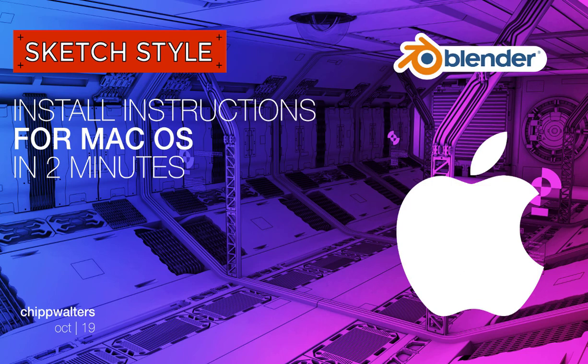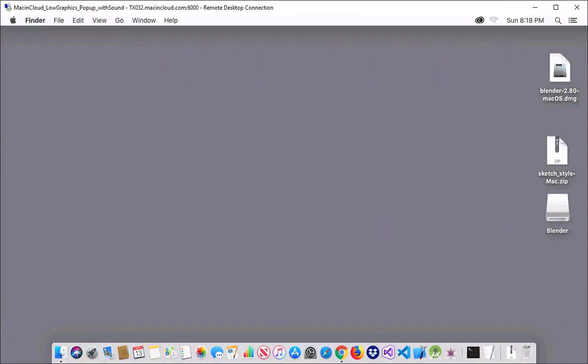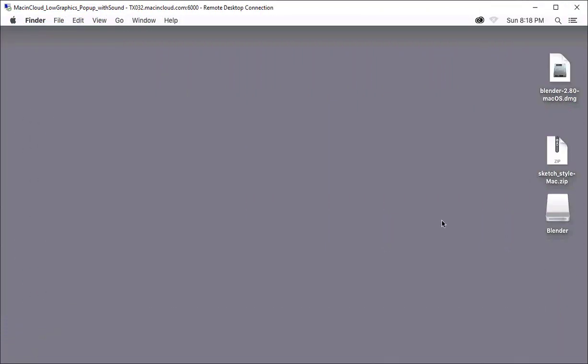Hey, what's up guys? Chip Walters here, and I want to talk about how to debug and install SKETCHSTYLE on a Macintosh. And there are some permissions on different Macintoshes, and it's hard to figure out exactly what's going on.